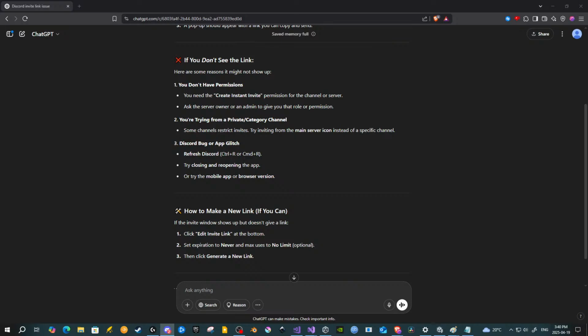I just saw a shitty news story. Anyways, I'm going to start googling this because this makes no sense. I don't get it. It's not letting me. I'm going to try to figure this out eventually. Hold on. How to make a new link. Okay. Discord bug or app glitch. Refresh Discord. Try closing and reopening. Yeah, hold on. I'm going to restart my Discord.